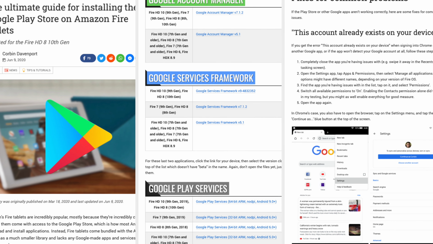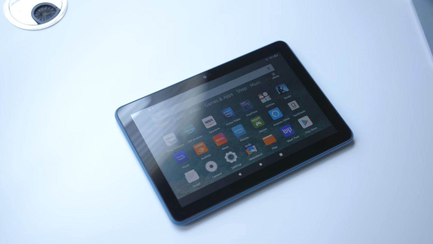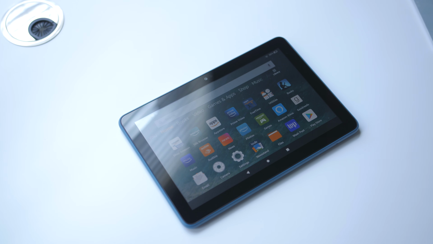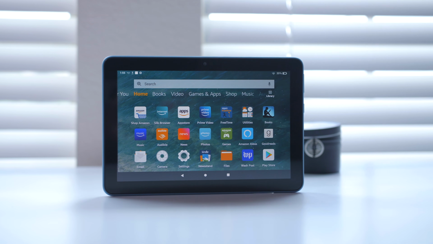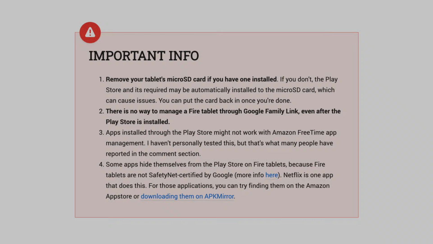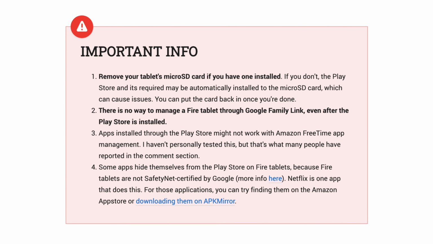For this tutorial, I'll be demonstrating this using a 10th generation Fire HD 8, and this will work on every model produced since 2014. But you gotta make sure to refer to that article to get the correct links for your specific model. Before we get started, here are some very important things to note.